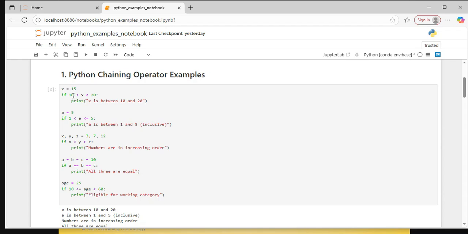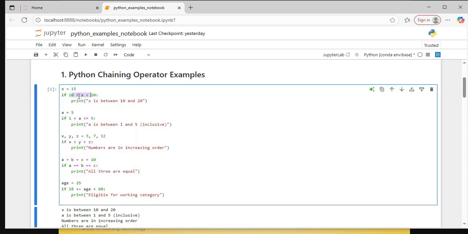Now we are going to cover the chaining operator, okay? As I mentioned here, if more than two operators are coming, then we call it a chaining operator, right? It's straightforward. If x value is between 10 and 15, it is saying it is between this. If a greater than 1 and less than equal to 5, okay? We are saying inclusive here, because I used the equal to symbol, not only less than 5. It means it is checking this 5 also, right?